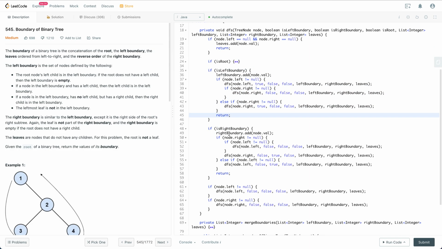So we will say, okay, we add it into the right boundary, and if the right is not equal to none, then for sure the right thing is right boundary, so we set is right boundary as true, and at the same time we need to traverse the left child, but the left child is just in the middle of the tree. It's neither left boundary nor right boundary.